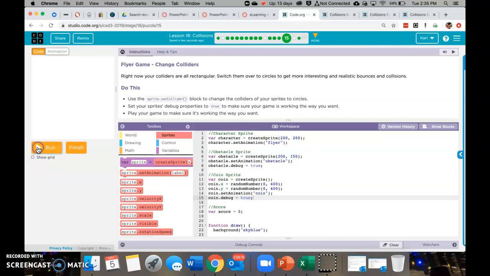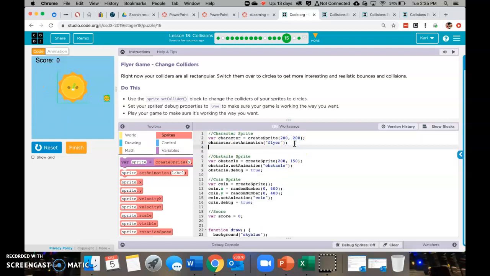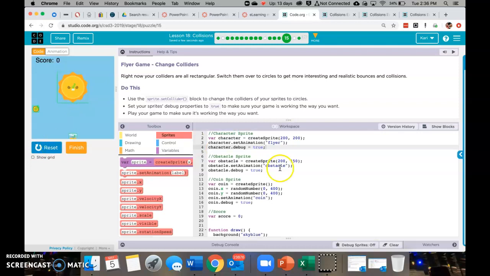If you run your code, notice that they're squares. And so that's making the interaction a little bit different. Now we can go ahead and put the character debug equals true and check out what that looks like. And it's a square too, so maybe we should change that to a circle as well.